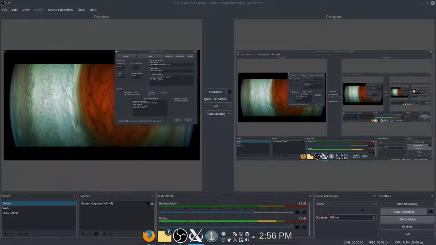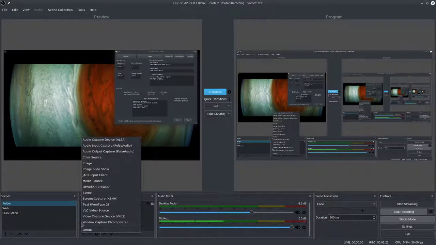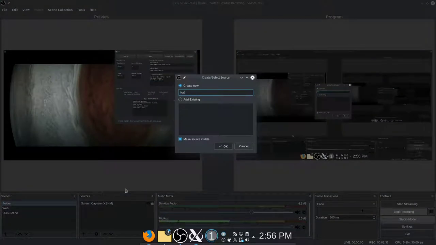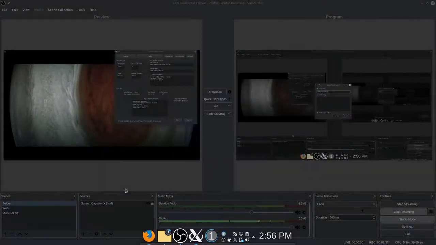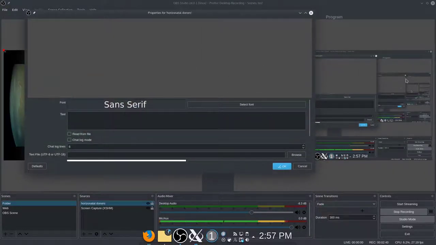Okay, so let's start off by adding in a horizontal scroll of the donors. So what you'll do is you go to text, FreeType 2, and we'll say horizontal donors. Just wanted to make sure that's actually capturing. One of the times I did this, I think I did a window capture instead of a screen capture, and so it didn't actually capture this part of the tutorial. So we're going to do read from file. I'm going to browse.